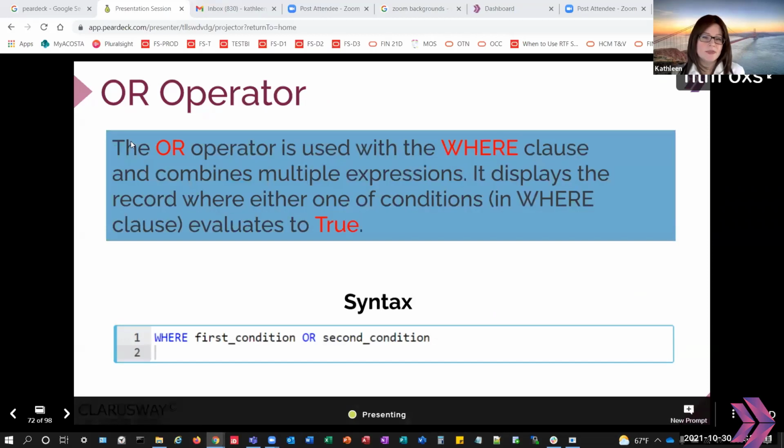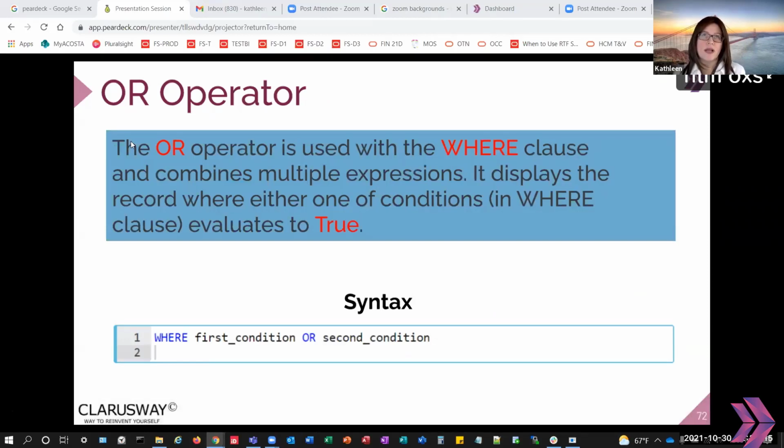Or. Similar to and, we have or. And so with and, both conditions have to qualify as true. Or is a little different, where it says, bring back records where the first condition is true or the second condition is true. So we're evaluating either condition.